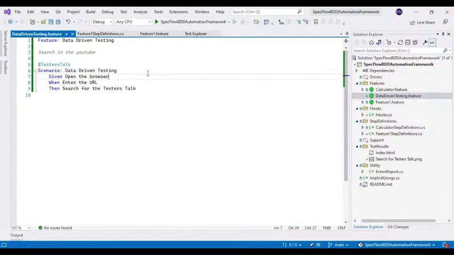Then I will keep the two steps, that is line number 7 and 8, as it is. Then I will create the new step for line number 9, right? So I will delete this last part. Then I will parameterize test data by writing it in single quotes. Here I will write testers talk by Bakappa.